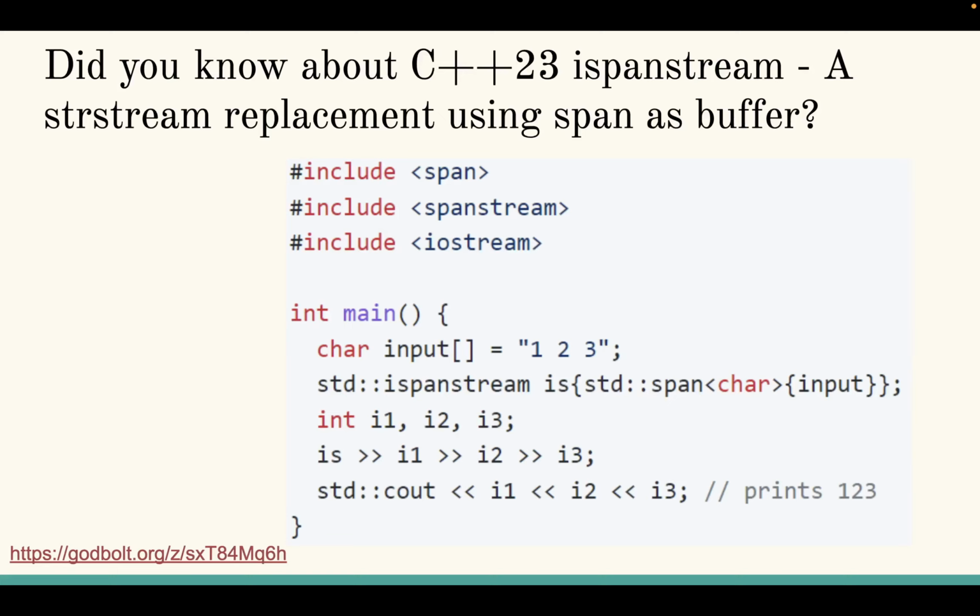Did you know about C++23 ispanstream? This is a strstream replacement using a span as buffer. Yeah, we already had a strstream library in C++11, but a strstream uses a string as underlying buffer. And you know that a string gets memory. It's not that light, but in C++20 we have ranges and we have span and we have views. They are, let's say, lighter containers introduced in C++20, and in C++23 we will have ispanstream. This is a stream for a span.